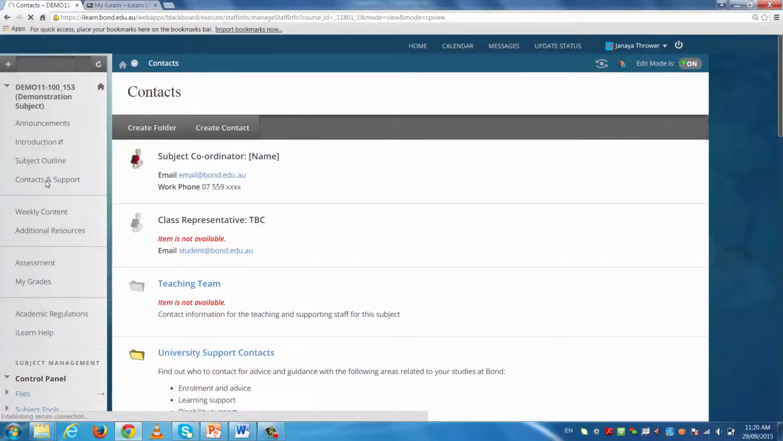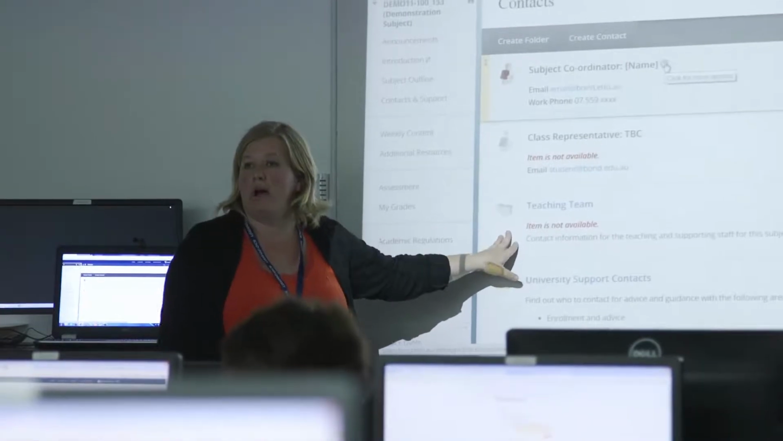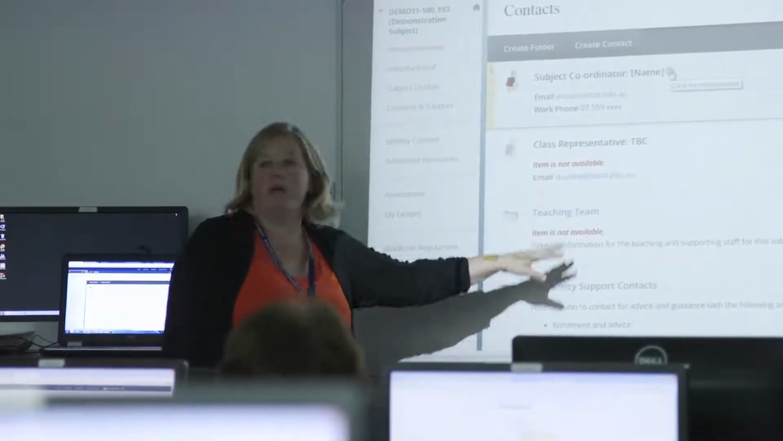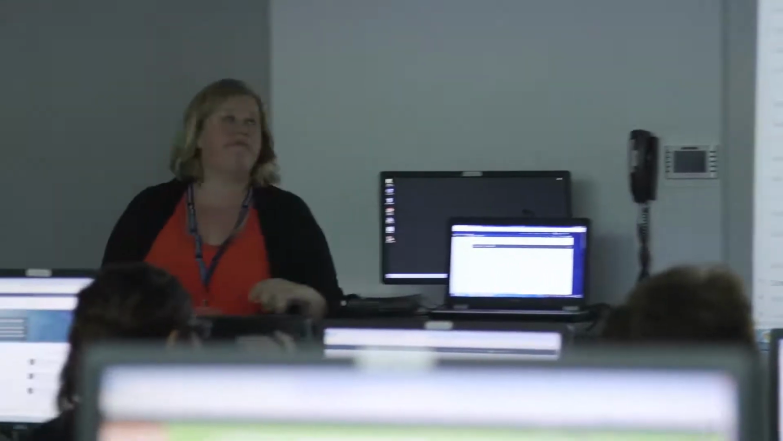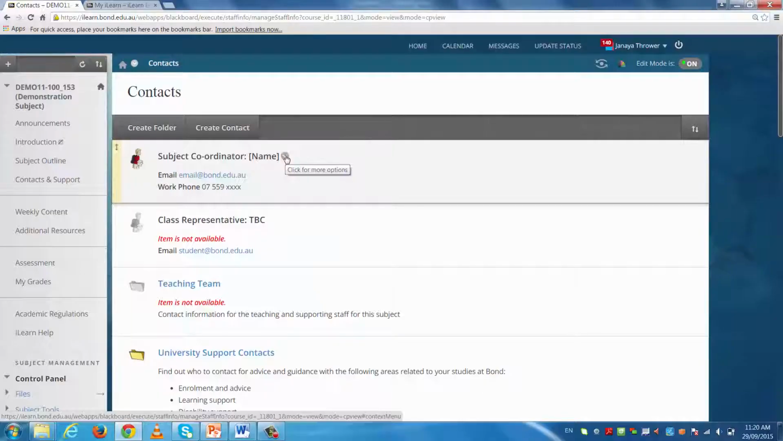So under contacts and support, we've got a template here. We hope everyone will use it. It's a matter of replacing the details, deciding whether or not you have a class representative in your class. If you have more than one teaching team, we are encouraging you to put it into a folder and then add your team to that folder, but to keep the main coordinator out the front.